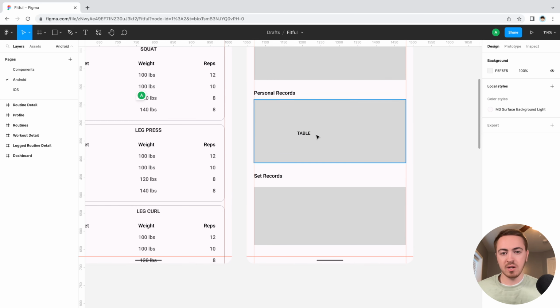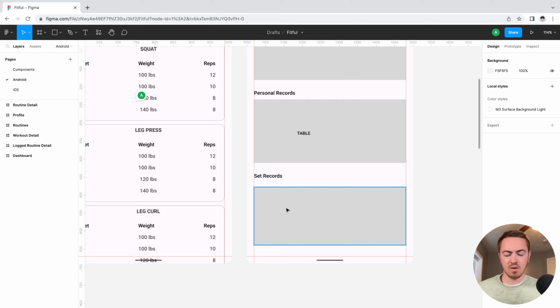And then I have a table here that I want for the personal records. So like the actual list of your personal records. Maybe it'll have other things. You have your set records here. That would be, I guess, like a 1 rep max or whatever. I just put different things on here to kind of fill up space on the screen, to be honest.